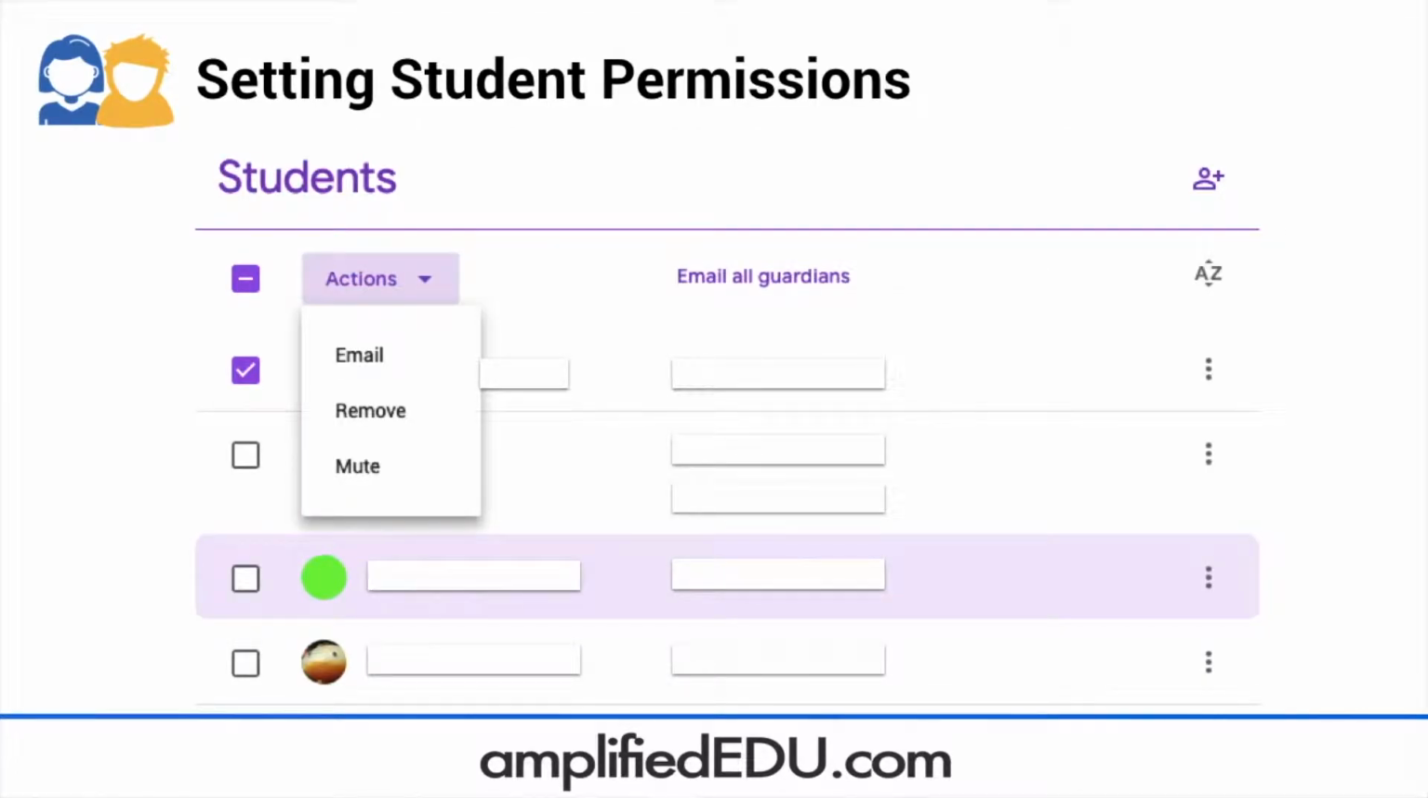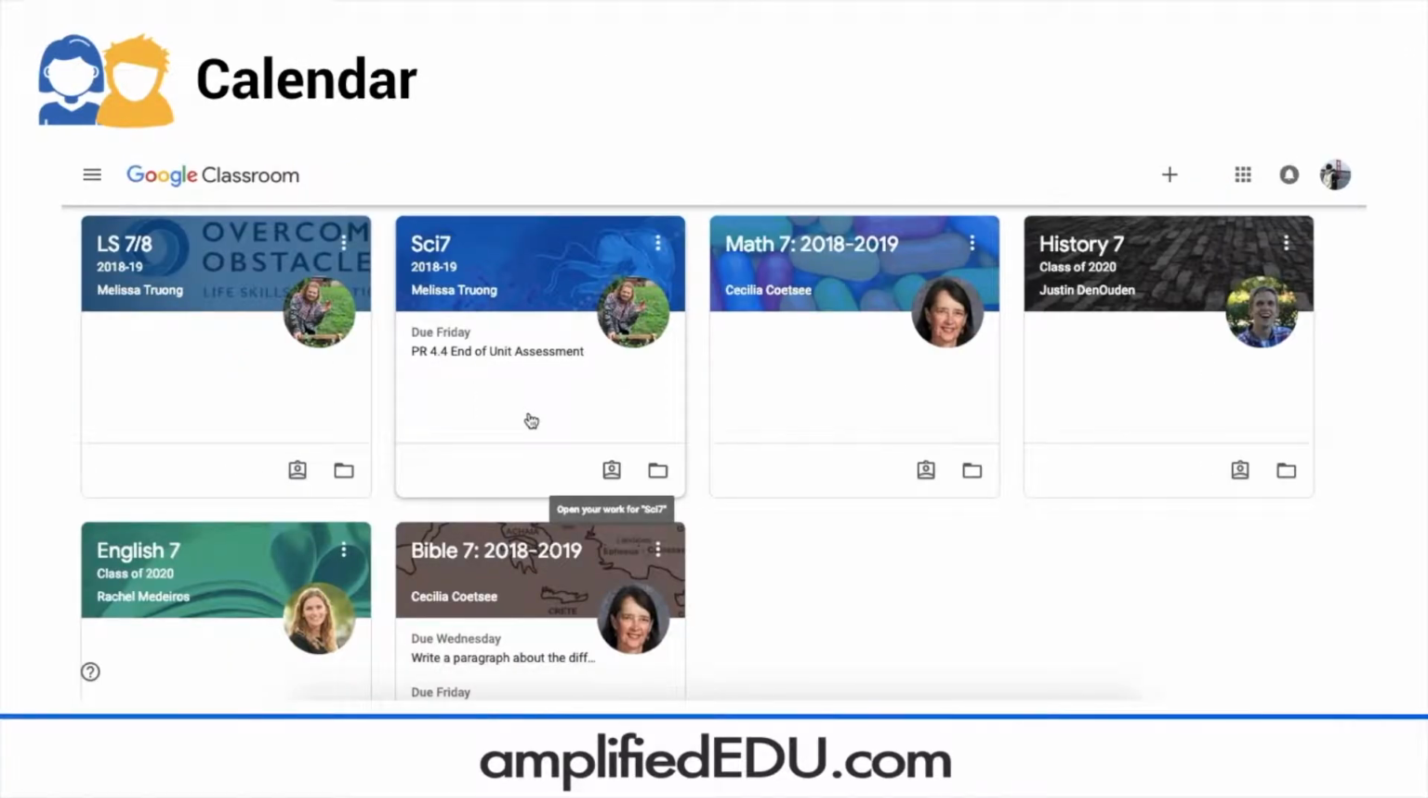Once you do that, you can set how much permission students have, or you can email them by selecting. They'll all populate within that student's page, and you can select individual students and, for example, choose to mute them if they can't handle the ability to comment within the stream of your Google Classroom class.